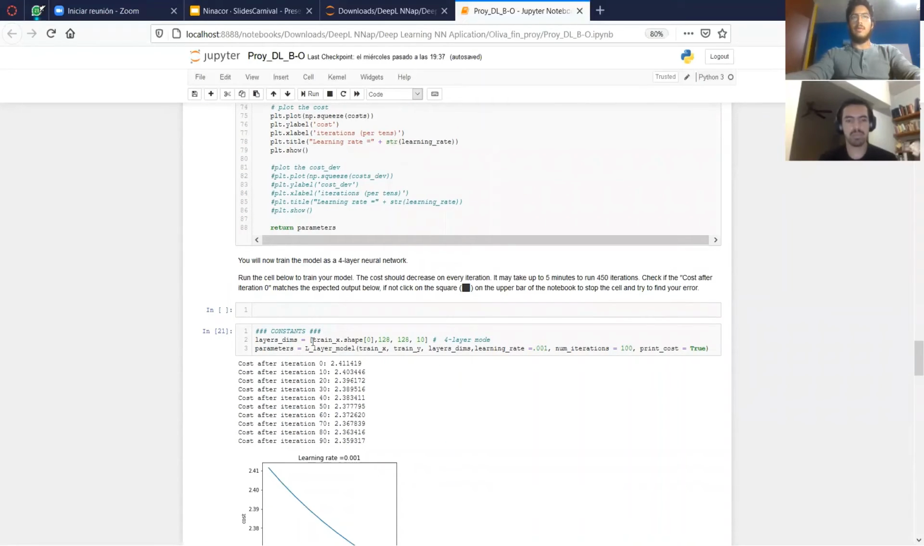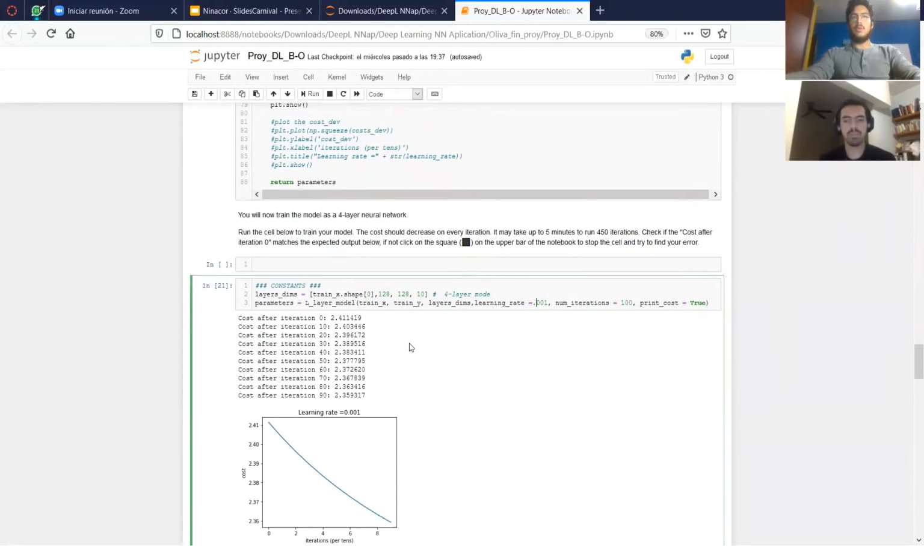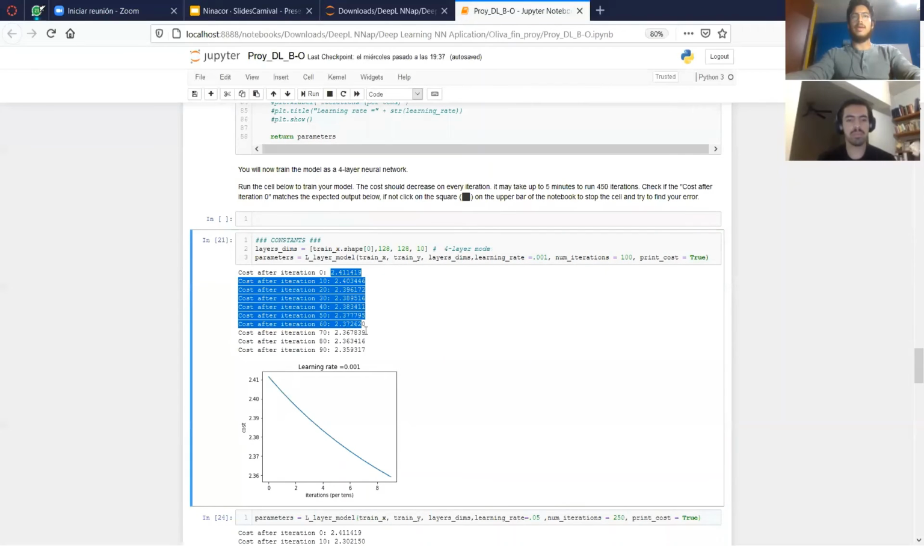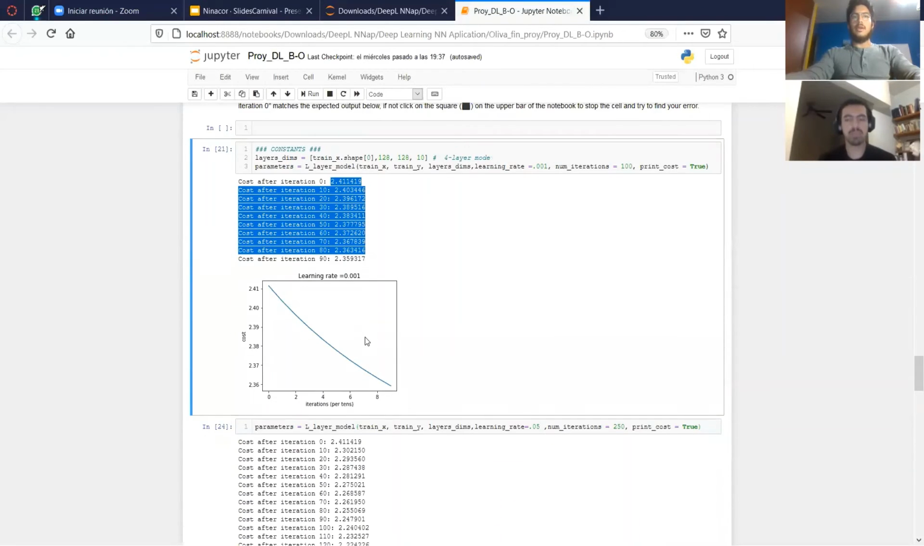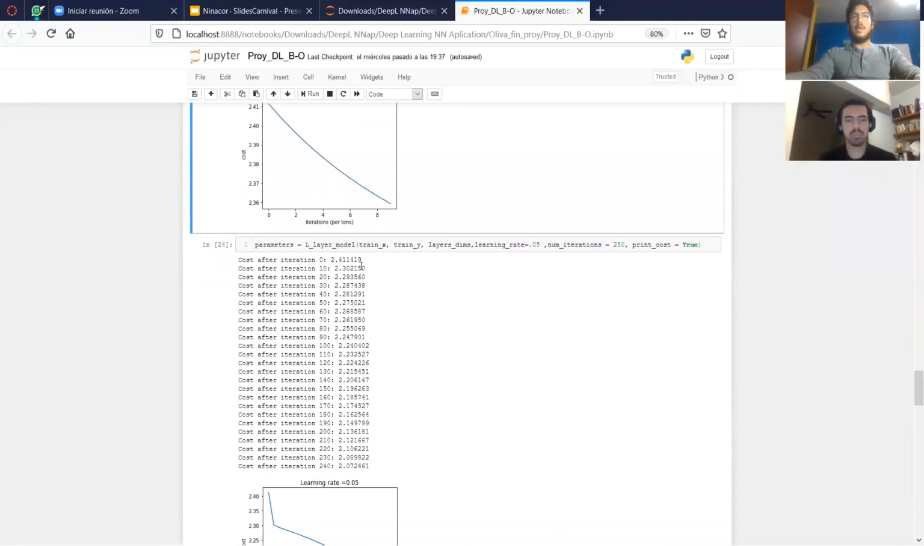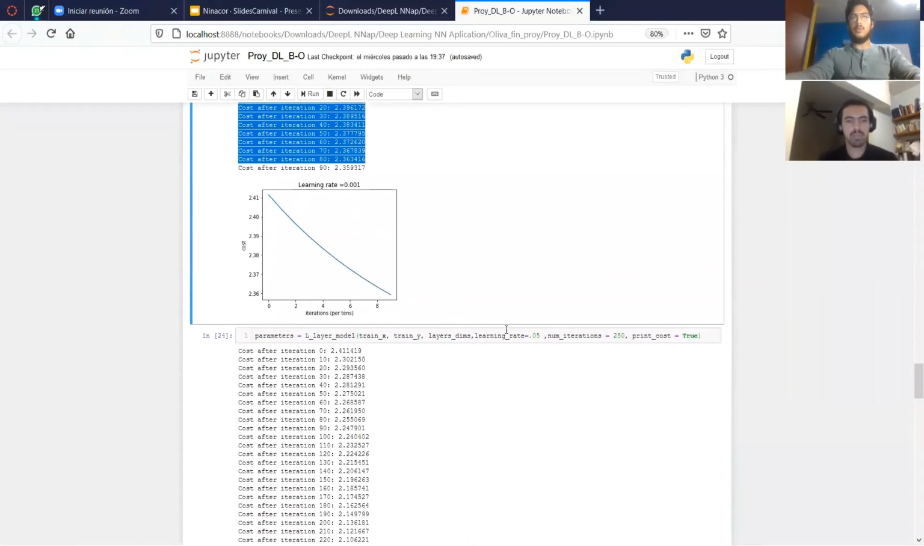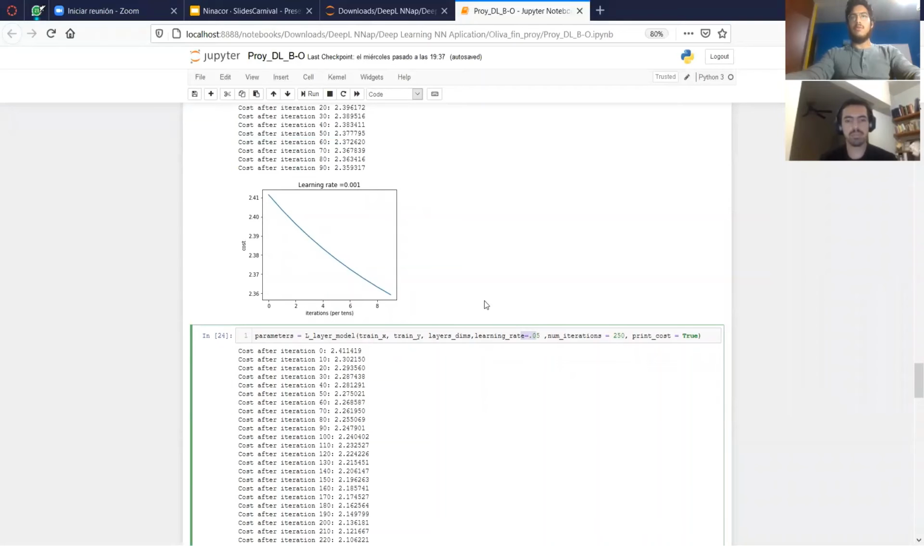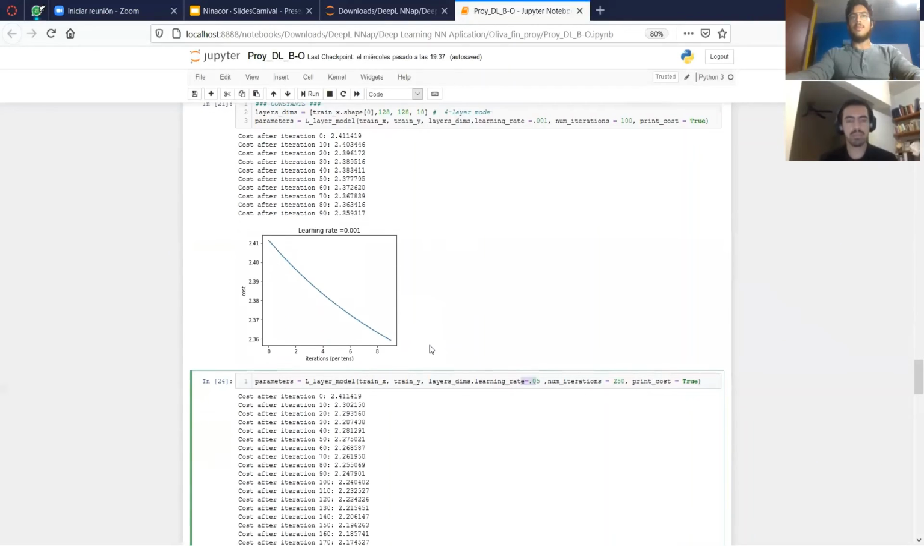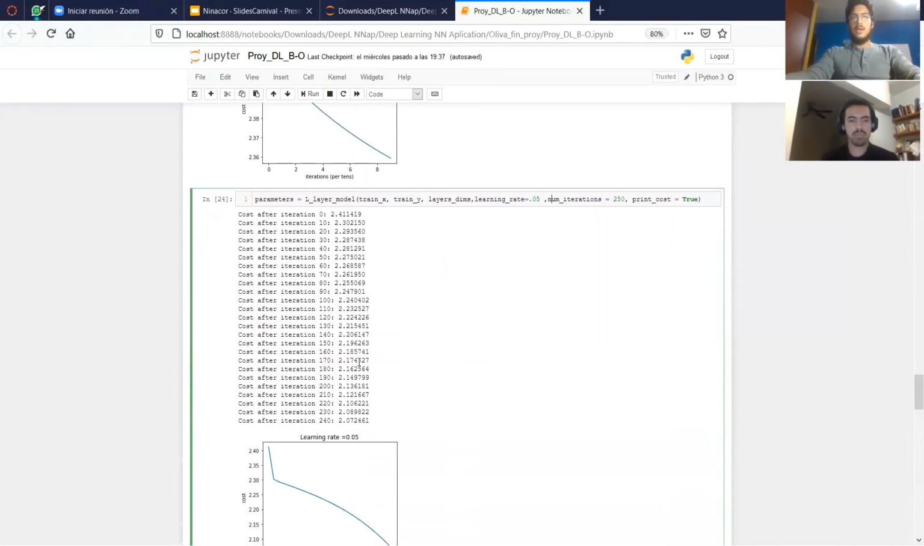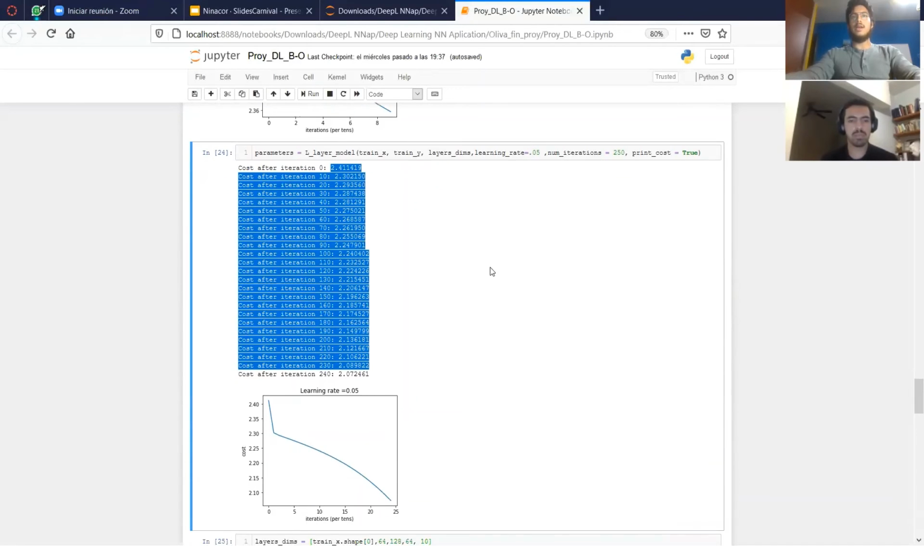For example, here we tried with 4-layer dims, a learning rate of 0.001 and 100 iterations. Well, you can see it didn't move. So here it was really bad. Then we tried with learning rate 0.05 and the number of iterations 2050. And as you can see, the cost per iteration was really bad. So we increased the learning rate.